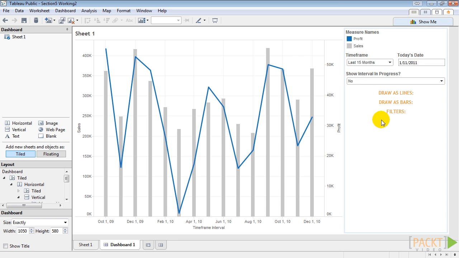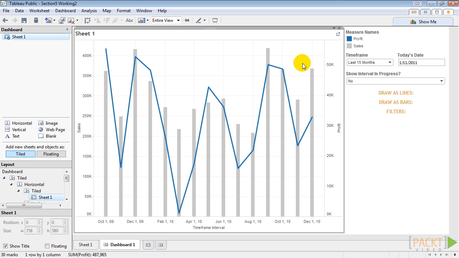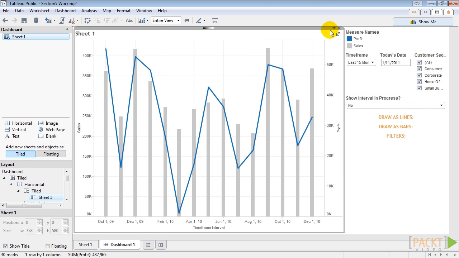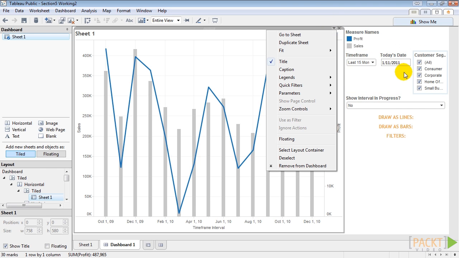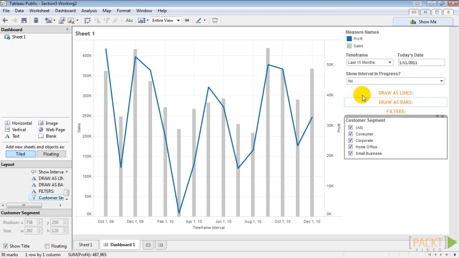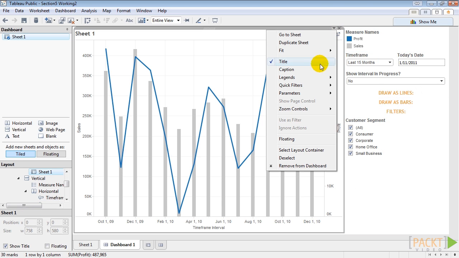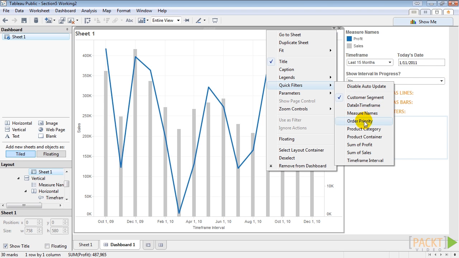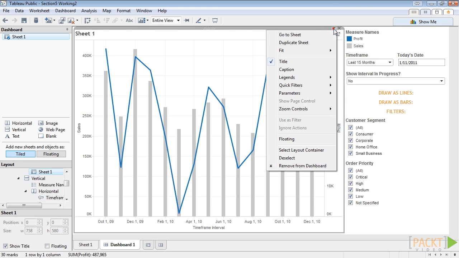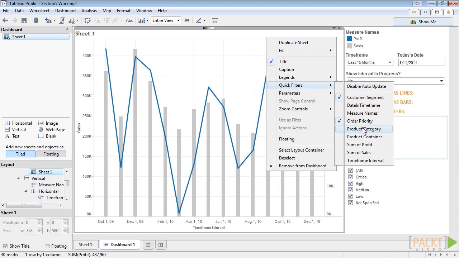And to add our quick filters out here, we'll just select the sheet that the quick filters are on, click the action arrow, and go to quick filters. We can add them just by checking the box. You notice they added in the most nested container, so we'll just drag them out of there below filters. Quick filters, order priority, quick filters, product category.